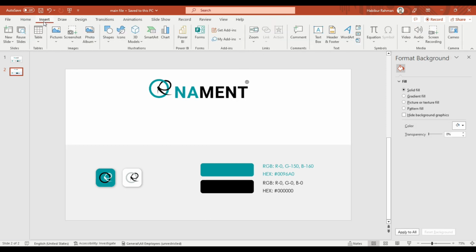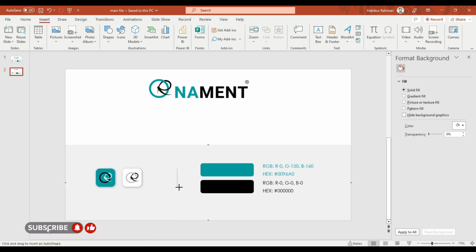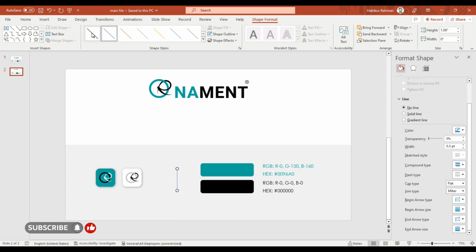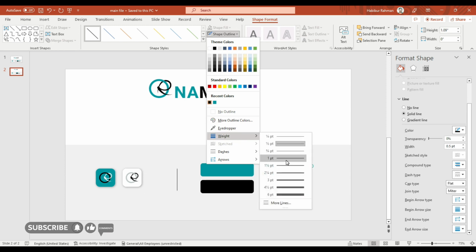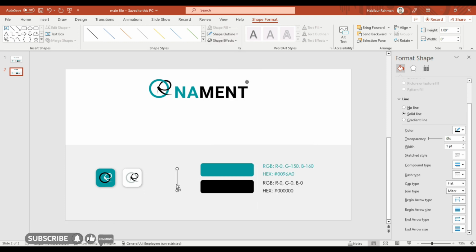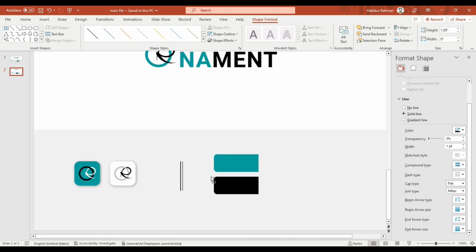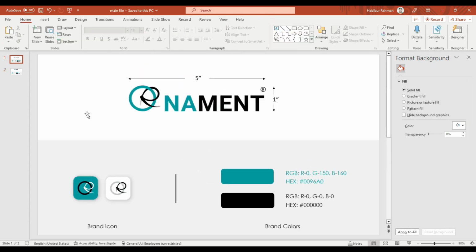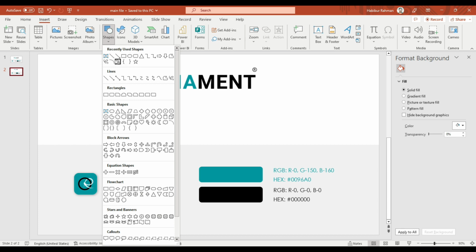After that, go to Insert, then Shapes, and draw a line. Change the color. Go to Shape Outline. Increase the thickness. Take a copy holding the Ctrl key on your keyboard. Okay, after that we should draw this type of arrow. So go to Insert, then Shapes, then click here.